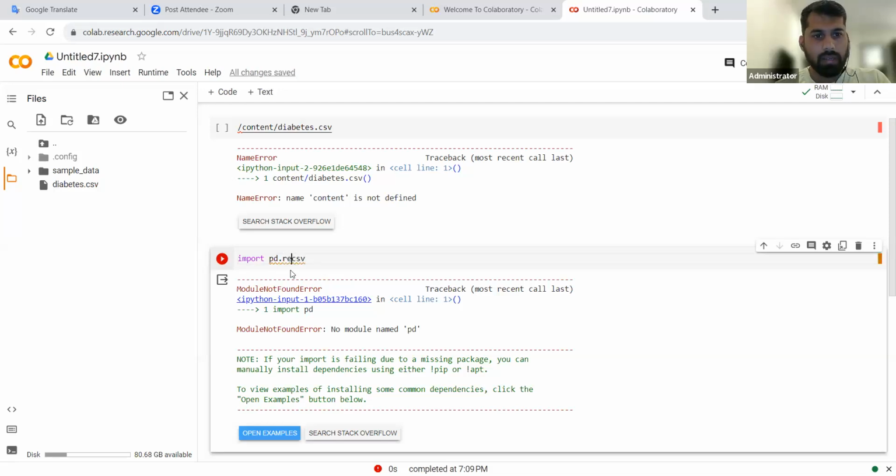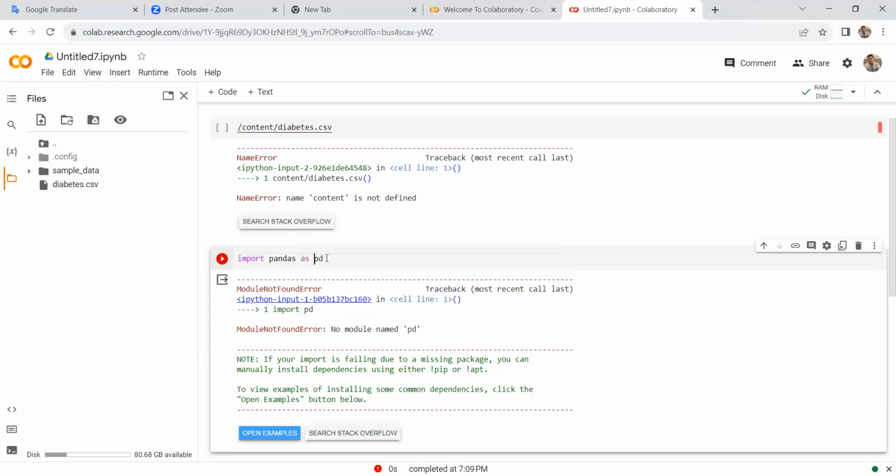Write, no, import pandas as pd. Don't you remember pandas, which we did in our previous classes, import pandas as pd. Now run it.